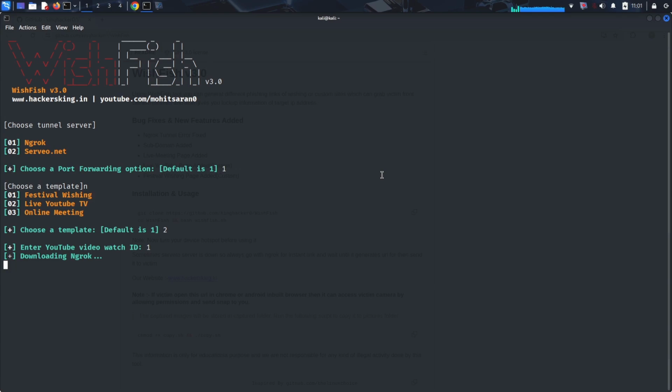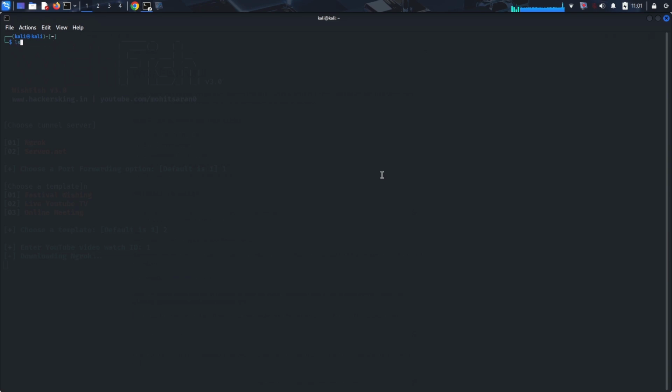Now, let's walk through the installation and basic usage of WishFish on Kali Linux. First, you'll need to clone the repository from GitHub. Open your terminal and type the following command. Once the cloning is complete, navigate into the WishFish directory using the cd command. Finally, to run the tool, execute the wishfish.sh script. Before you start using WishFish, it's important to turn on your device's hotspot. This is often necessary for the tool to function correctly and create the necessary network connections.